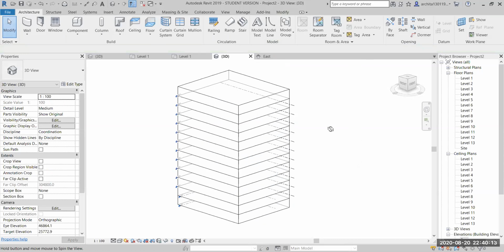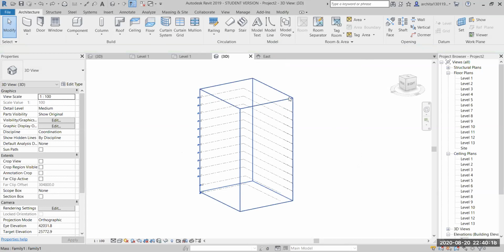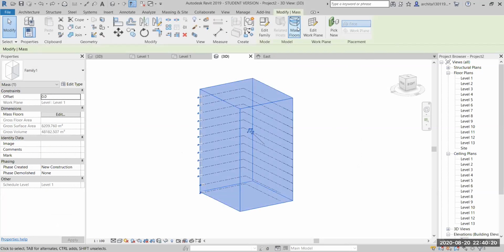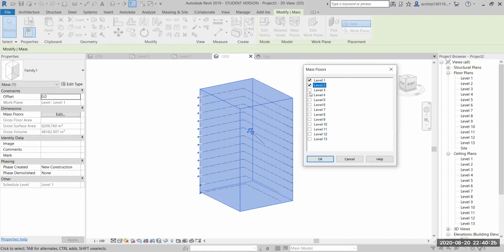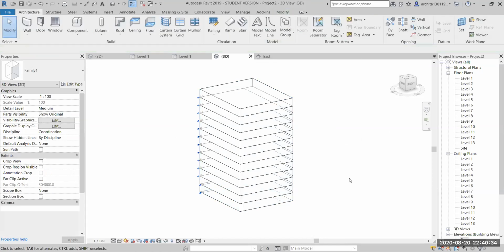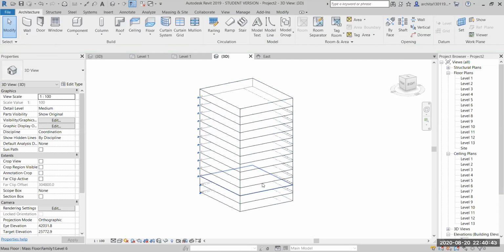Can you tell it again? Yeah. What I did, I just clicked on the conceptual mass. You will get the mass floors option. Click on all the levels. And OK. These are not the floors yet. These are just the mass floors. Just like this is a mass, even these floors are mass. They are just like thin surfaces. That's it.